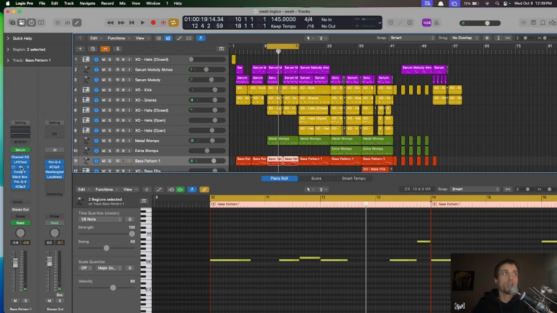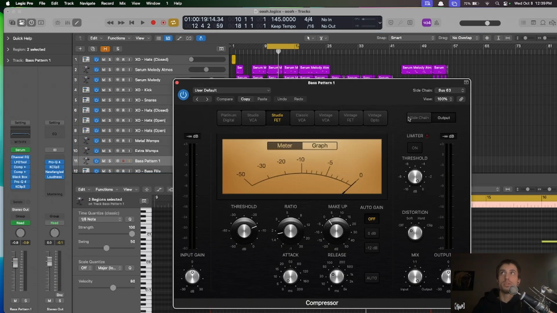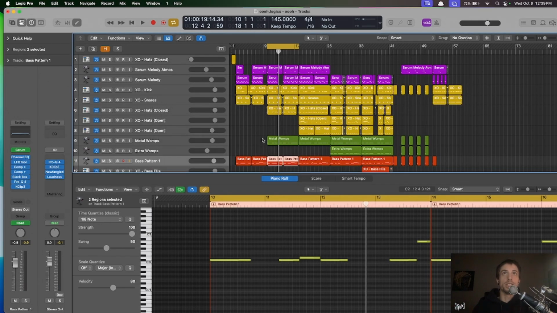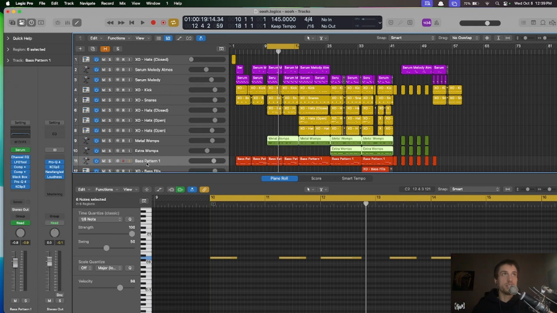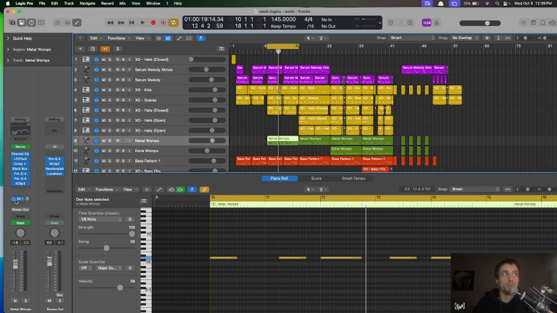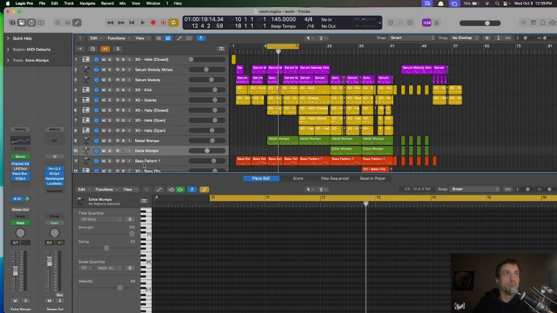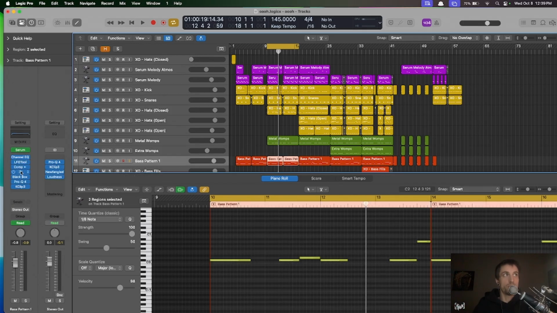There's 2 compressors. There's one compressor for the drum bus. There's another compressor for the womps, these green regions right here. They have a send on them going to bus 32, so that feeds the compressor on the bass. So this is getting squished by the drums, and by the womps a little less.